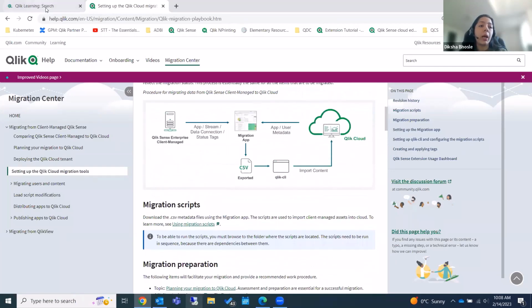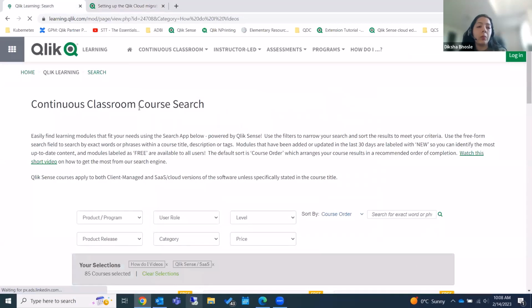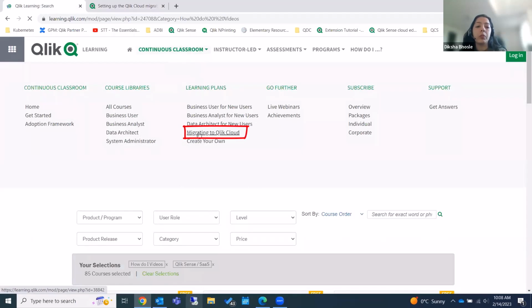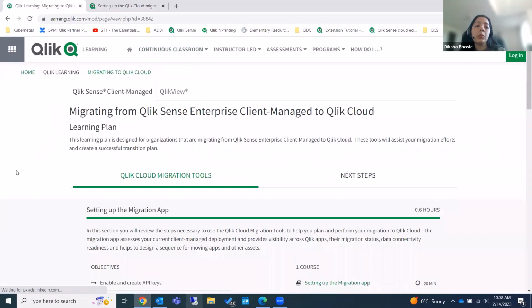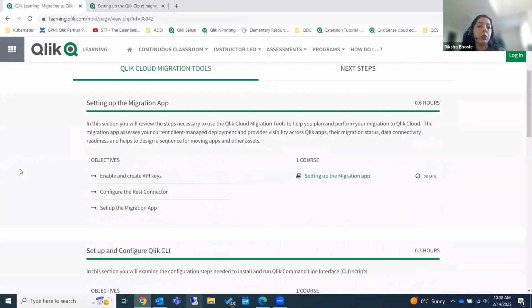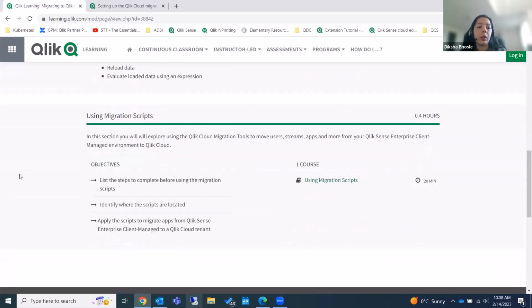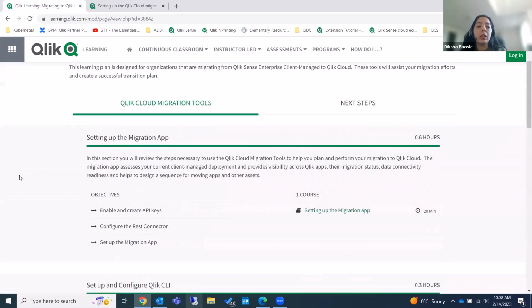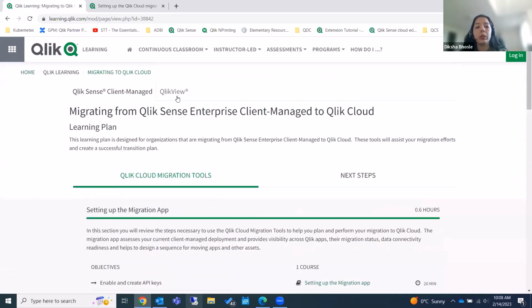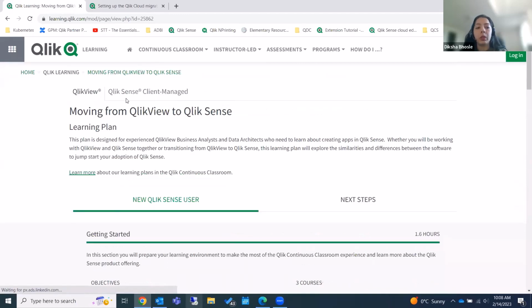Finally, I want to take you back to learning.qlik.com. And I would just like to show you under the continuous classroom, we have a specific learning plan which says migrating to Qlik Cloud. This learning plan contains, again, similar step-by-step instructions to be able to migrate your objects from client managed into Qlik Cloud, and you can go through them in a step-by-step process. Now, this is a learning plan that's a work in progress, so eventually you will see that there'll be more information, not just for Qlik Sense, but also for QlikView in the future. And I hope that helps.